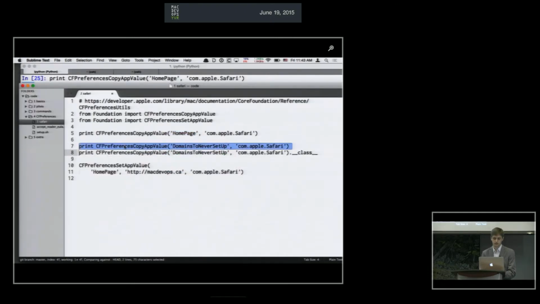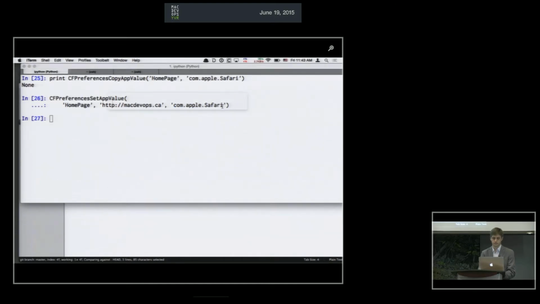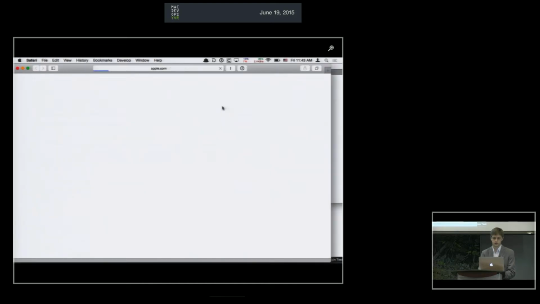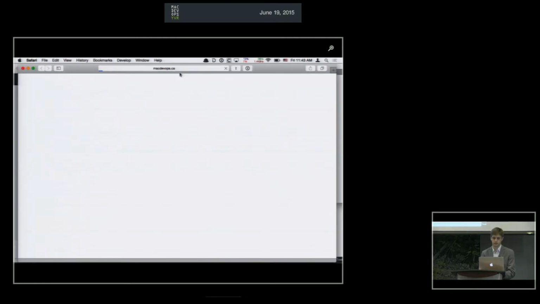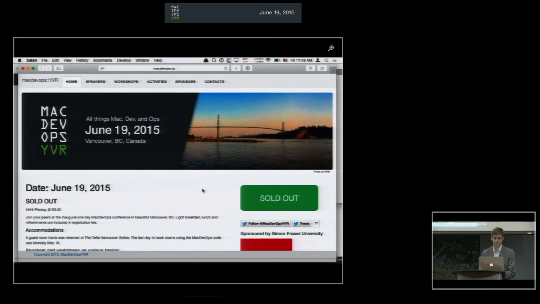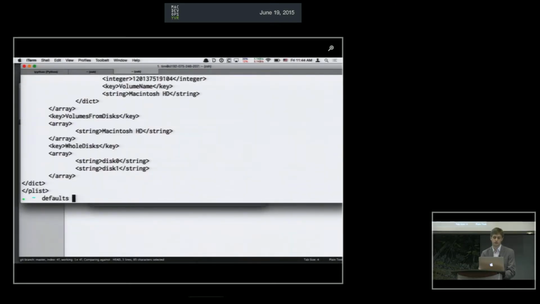Simplest possible example. I'm going to set this, so I say set app value, the key, the value. So in this case, it's the URL and the domain. It might still open the old page, but it sets it. Right? If I make a new page, it'll actually open it. And so this is like the simplest example possible. It is the equivalent of basically saying defaults read Safari home page, right?